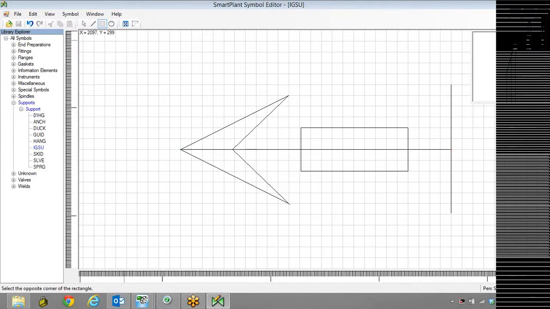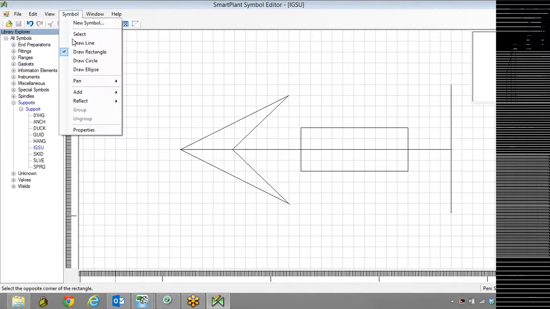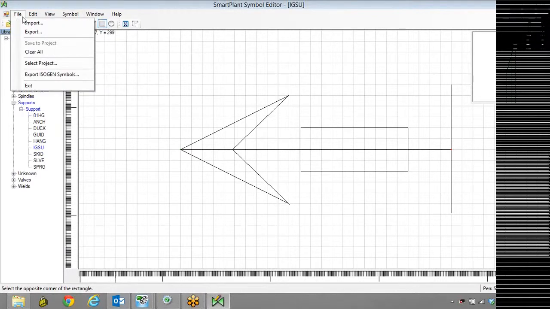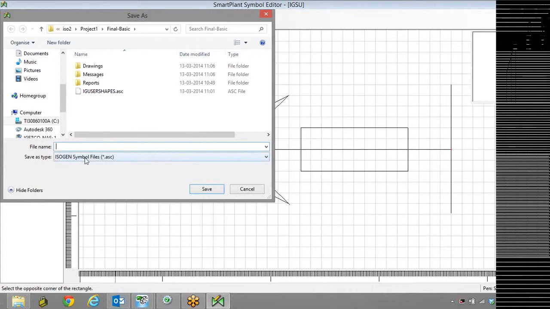Once I have completed the drawing, I can find the starting point and ending point by using the tool called endpoint 1, endpoint 2, tap points. We have options to add these tapping points. Having done this, I can export this symbol. It gets exported into an Isogen ASCII symbol file.